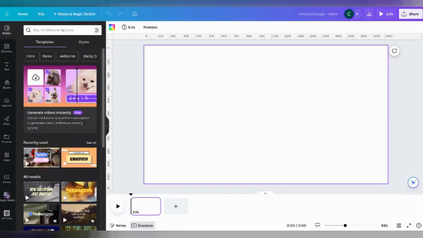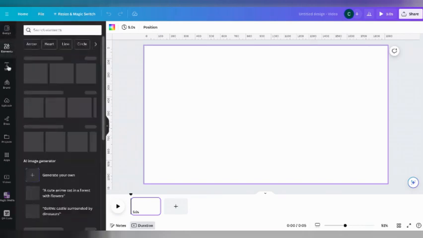Once you get to the next screen, notice the tabs on the left side. You have design, elements, text, brand, uploads, so on and so forth. For this video, we're just really going to focus on the images, how to find the video clips that you're going to use in your video. You could start from scratch, but here we're going to use templates. For that, make sure that you're on the design tab.